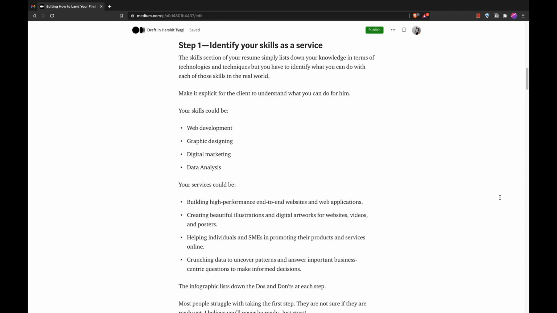So your services could be building high performance end-to-end websites or web applications using MEAN Stack, Django, Python, Flask, whatever frameworks that you use. Then creating beautiful illustrations and digital artworks for websites, videos, and posters for graphic designing people. And it could be helping individuals and SMEs in promoting their products and services online for a digital marketing person. And for data analysis, a person who is proficient with data analysis could be crunching data to uncover hidden patterns and answering important business-centric questions to make informed decisions and help management make decisions.